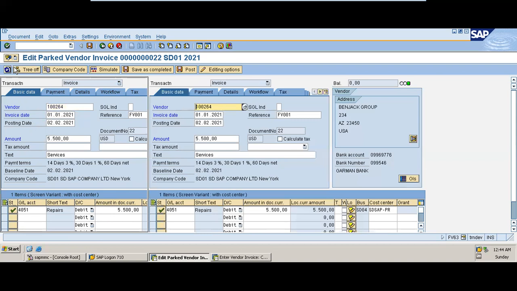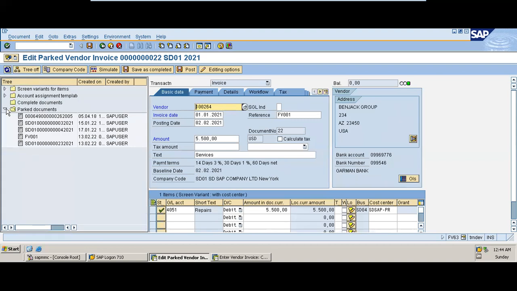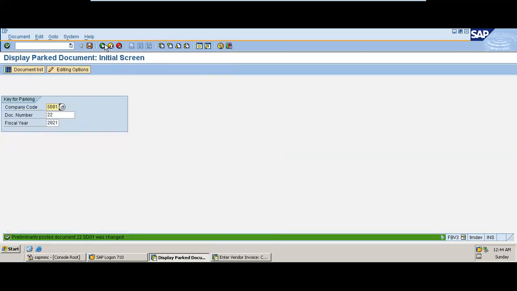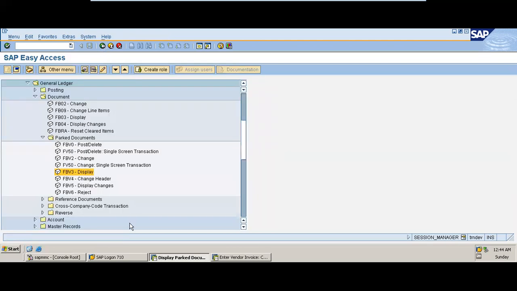If you go to the 3 on also, you can see the folder for your parked documents. Let's go back, 3 off. So if you have any changes, fine. If you don't have any changes, you can save as completed. Validate that by clicking enter. And it's posted. All right. So it's the same thing, changes FBV2, displays FBV3.